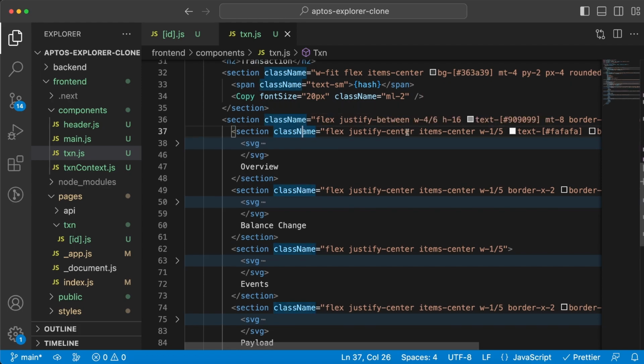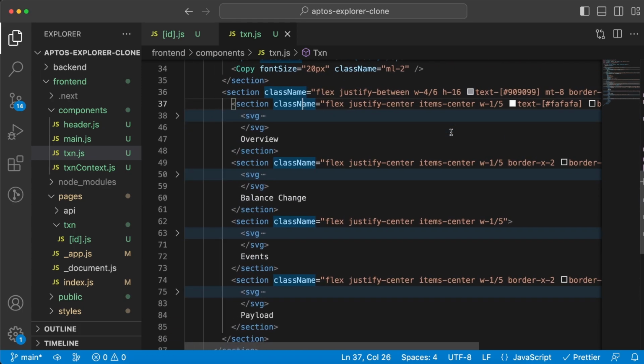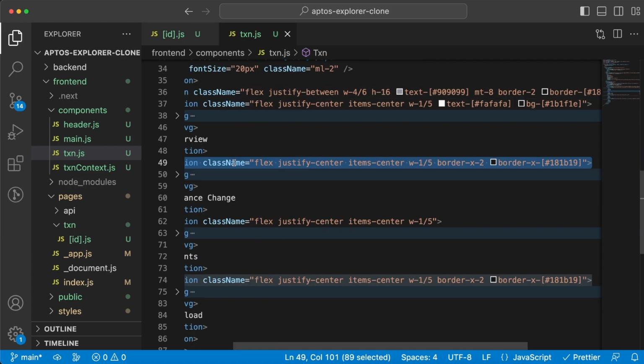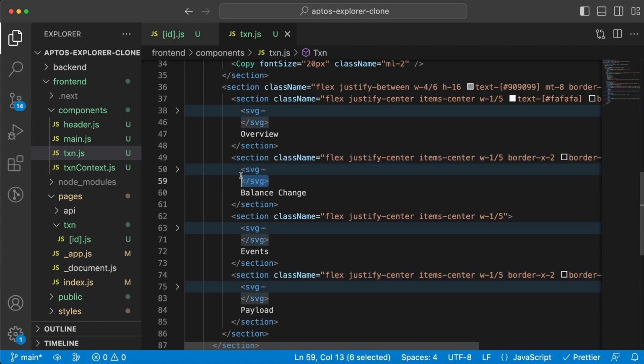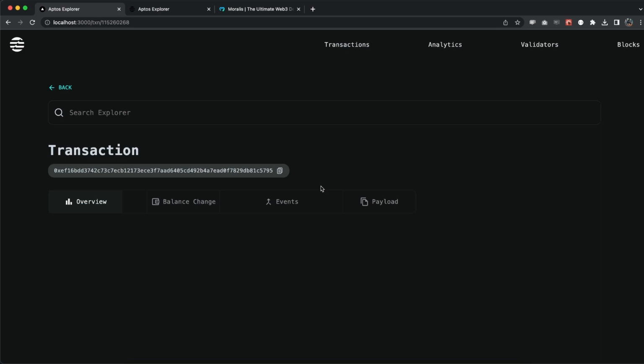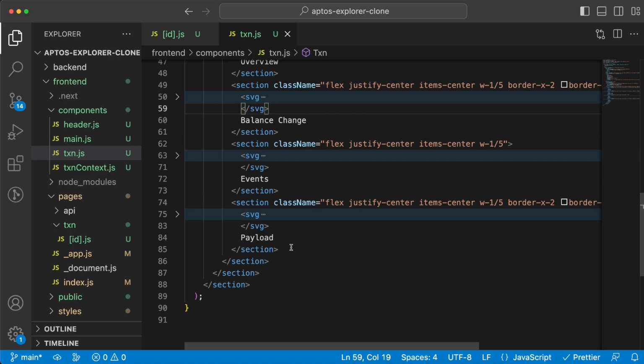So this is what we added. We added this section right here with some styling, and then for each and every one of them, you can see they are the same basically. They include an SVG and the title. And if we go back, this is what we have added. So these three are the same in terms of styling, and this one is a little bit different because that's the selected one.